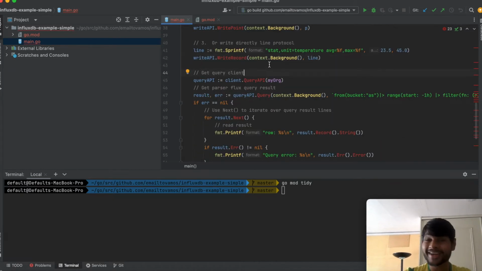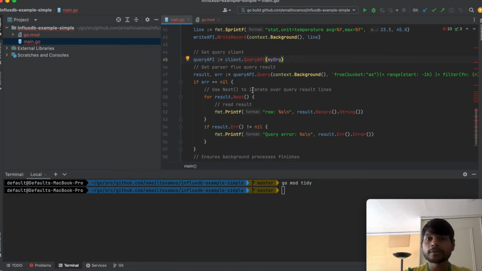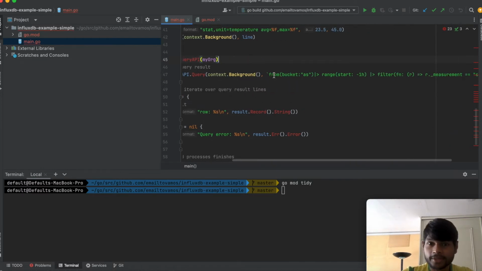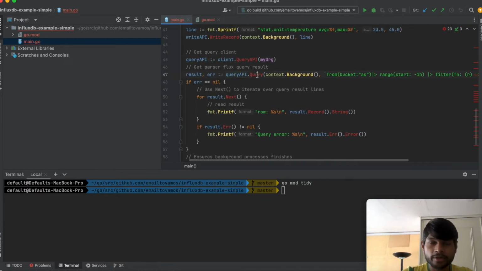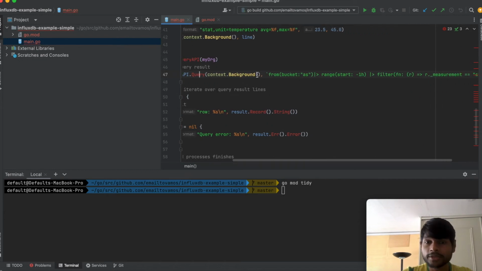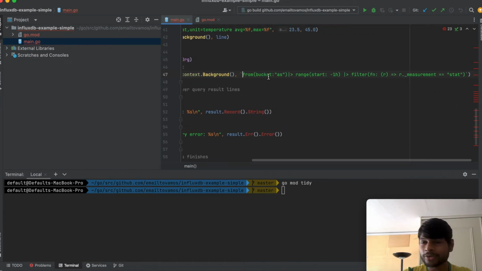Now comes the querying part. For querying, you need to get this query API object by calling client.queryAPI, followed by the organization name. And then you actually need to write the query. So what I mean by that is that here you use this queryAPI.query function, in which you actually have to hard code the query for now.